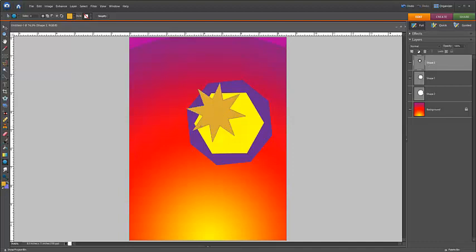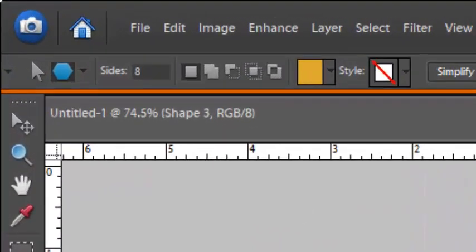Being that I am still on the shape tool, it is not going to let me move it. What do I need to use? I need to go to my move tool.